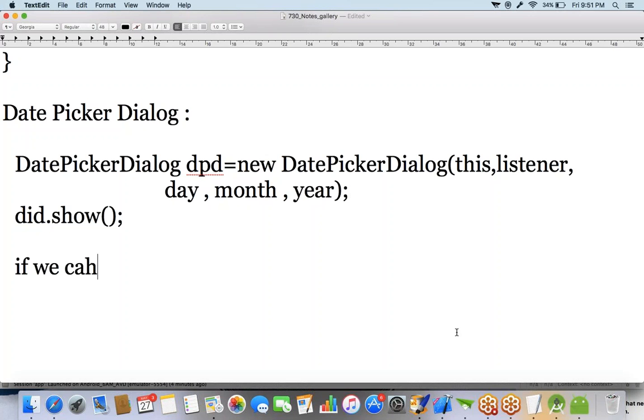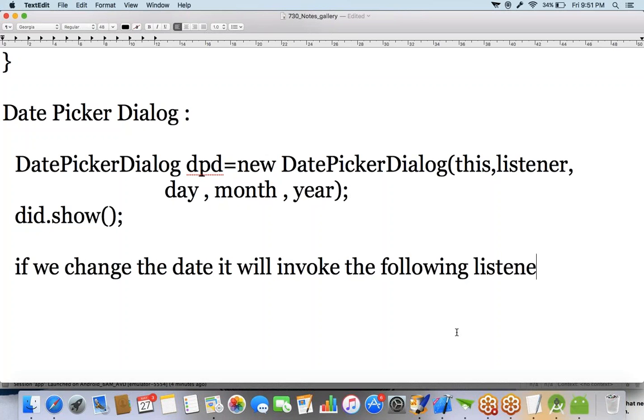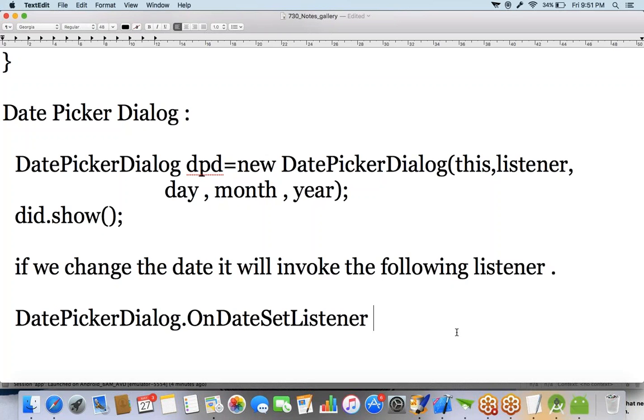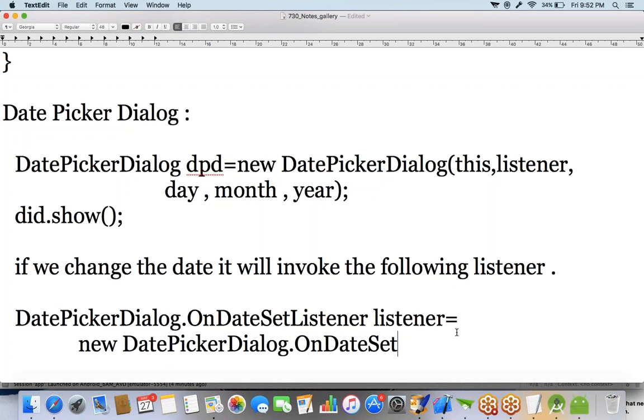If we change the date, it will invoke the following listener, that is DatePickerDialog.OnDateSetListener, which is equal to new DatePickerDialog.OnDateSetListener.